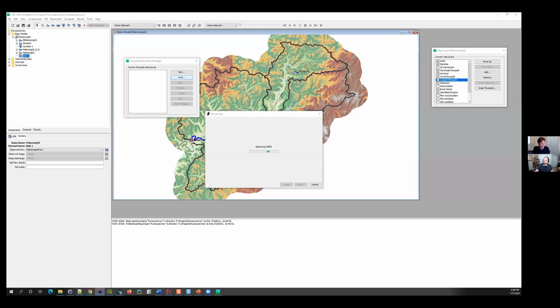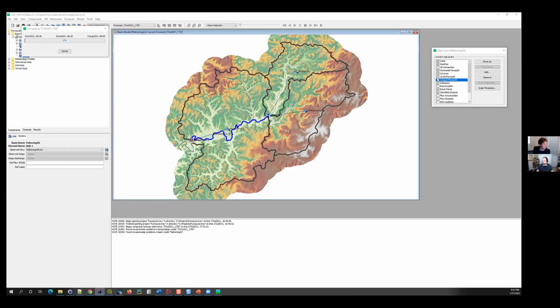Now we're retrieving High-Resolution Rapid Refresh, North American Mesoscale, and Global Forecast System data. HMS is actually converting these from NetCDF to DSS. We're retrieving some flow data at our gauge location, and we're running a forecast.